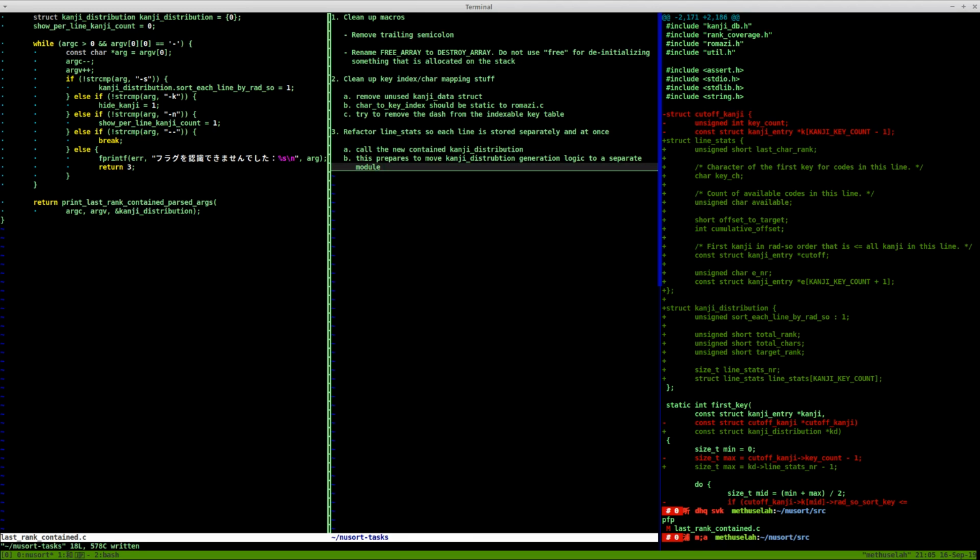Okay. All right. And so, yeah, we cleaned up some macros, and that was the easy part. Then we cleaned up the romazi module so that the mapping didn't have any extra junk in it. We removed the dash from the key index to the character ASCII value mapping, because that's not needed for kanji input. And then we refactored line stats, and that took the bulk of the time. And that's it. I think we will stop for today, and I'm gonna have to take a break. Thanks for watching.